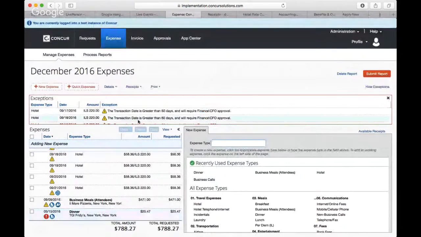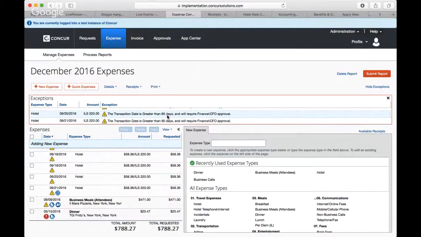Notice at the top you will see this yellow exclamation mark saying that the transaction date is greater than 60 days. Our T&E policy states that employees are to submit their expenses in a timely fashion every 30 days. So please keep that in mind and submit your expenses on time so that they are processed and paid out in a timely fashion.